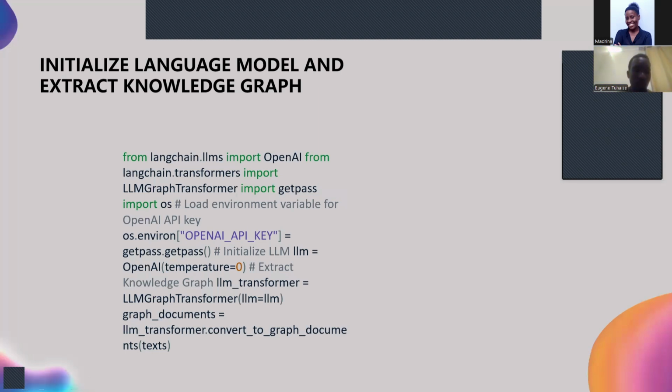So the transformer converts the text chunks into a knowledge graph representation. Then finally, we are going to call the convert to graph documents method from the transformer import. So you're going to pass the documents into the text lists. So this method uses the language model. We are going to analyze the text chunks and maybe extract relevant entities as the previous discussant said.